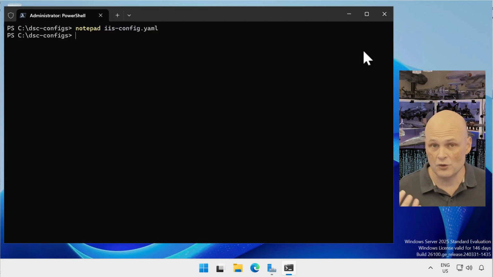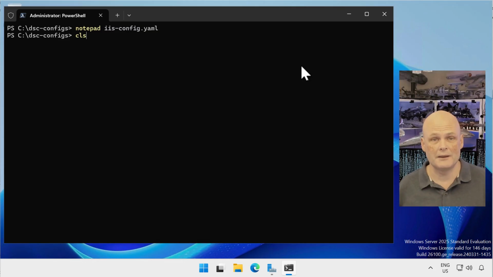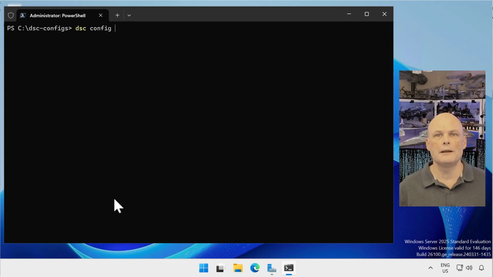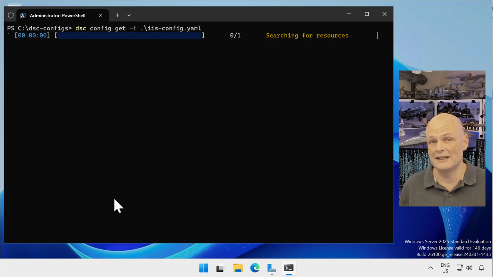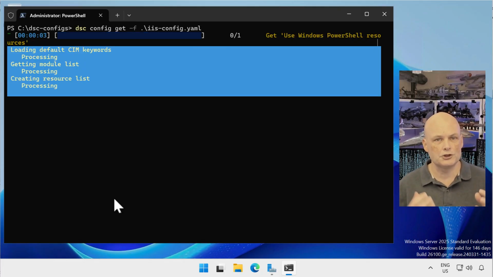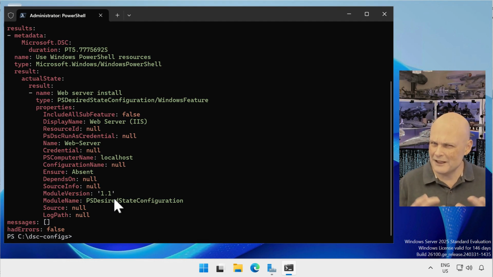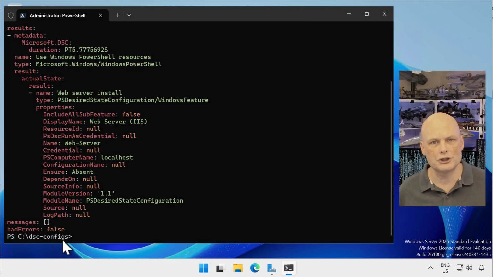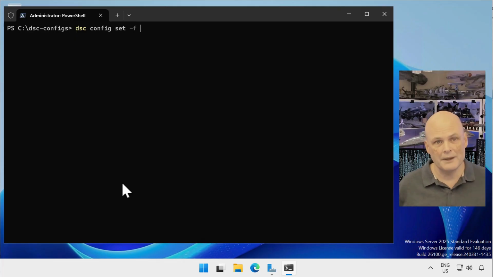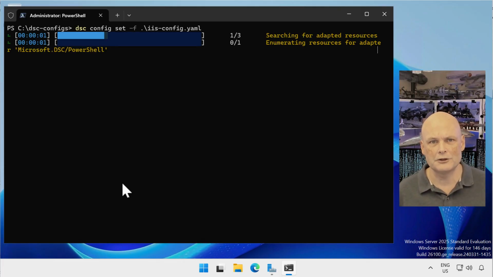Once you've done your configuration document, you can test it using dsc config get -f to specify the file and then specify your YAML file. So you can see here I've done a check of my IIS config YAML file, which would normally install IIS on the server, but this is just checking if there are any problems and any changes that should be made. Now, to actually apply this configuration, I run the command dsc config set -f iis-config.yaml.